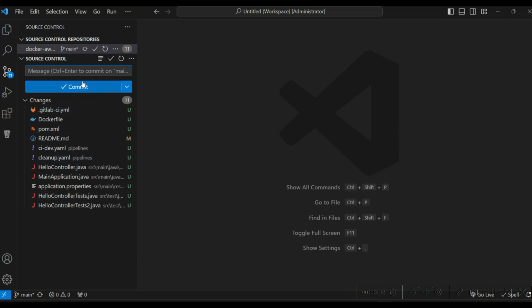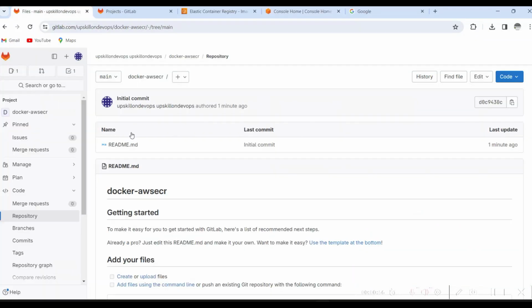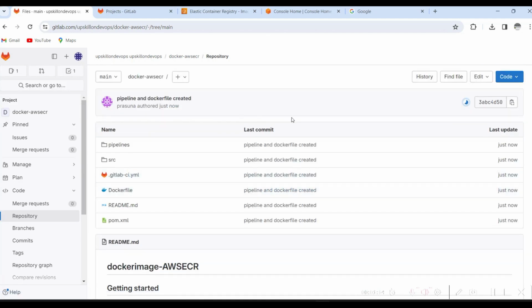Okay, these are the changes we have done. So I'm creating pipeline, Dockerfile created. We need to push the changes to the repo. Okay, it is completed. Let's go and see the AWS ECR. Okay, refresh this one. Yeah, so the changes are reflected in here.